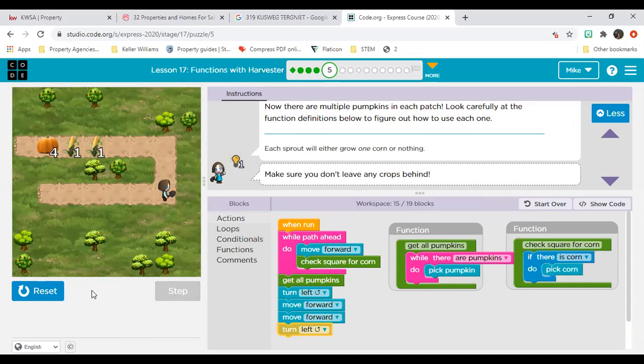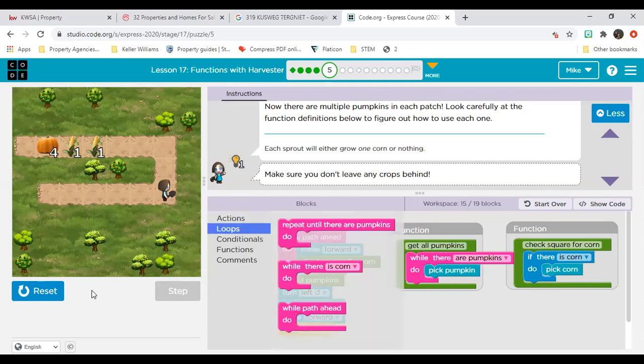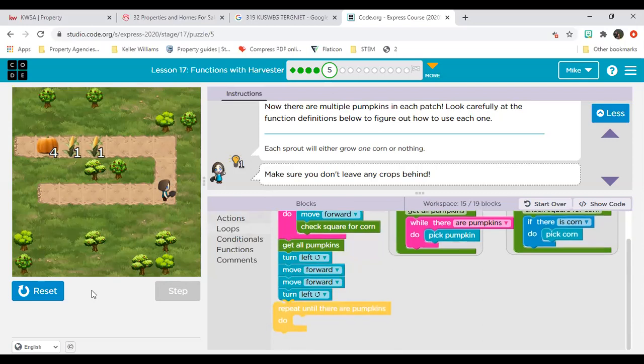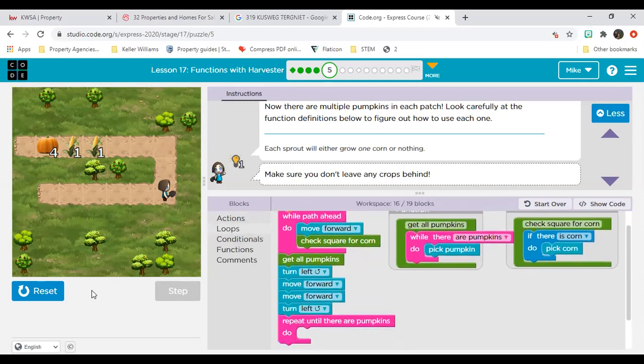And then what are we going to do? We're going to put a repeat until there are pumpkins block. What kind of block is a repeat until there are pumpkins? So it's a conditional and a loop. There we go, beautiful. I like it because now you've used one of each: you've used the while path ahead and you are using the repeat.